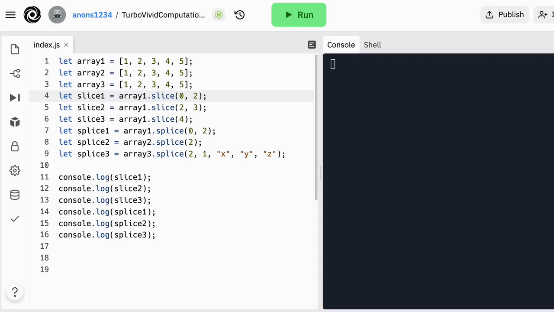Your task this time was to take a look at the given code and determine what would be logged out for each of these console.log statements. So let's run the code now to see what we get.